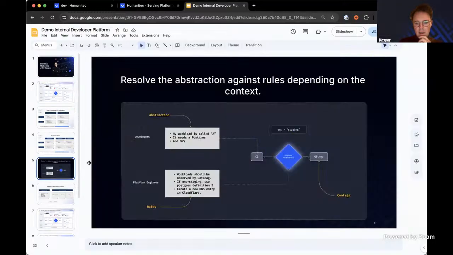Let's look at this picture. It's taking the abstract request from the developer. I have a workload in a given form. I need a Postgres database. I need a DNS. They send that request through whatever interface. That's really important: interface agnostic. It could be the portal, the IDE extension, Claude Code, whatever. And they send that through the CI pipeline to the orchestrator.